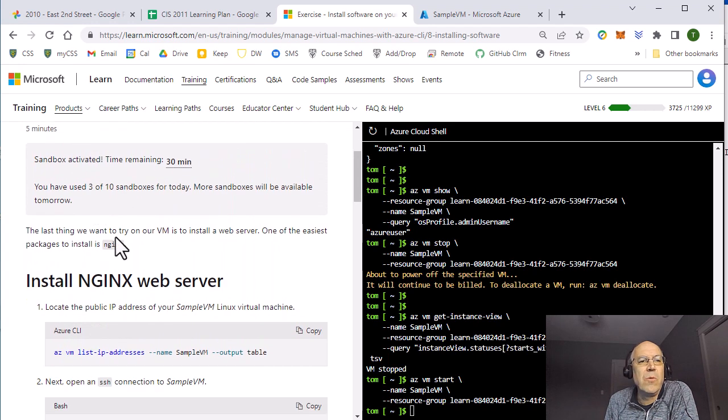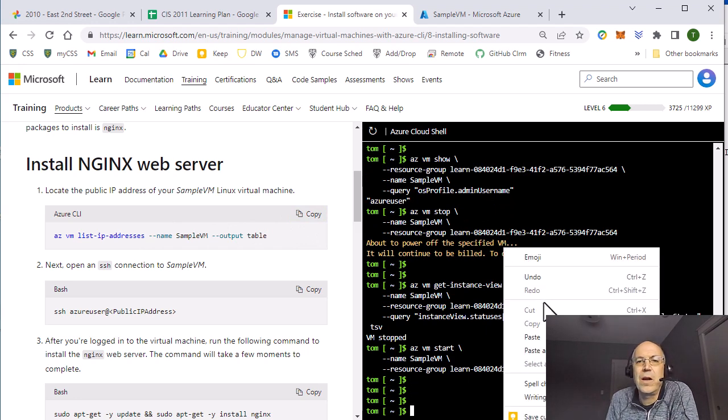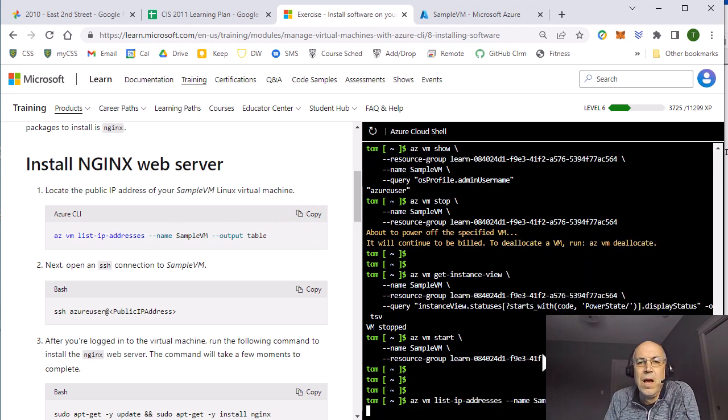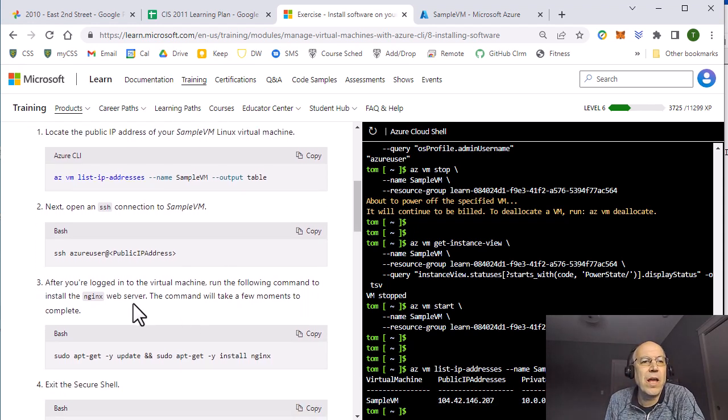So, okay, now it starts, and we can install software on it. We're going to install a web server on it. So I'm just going to copy this command, go over here, and paste. So first we're going to list the IP address of it in a table. So this is the public IP address. We're just going to make note of that for us. I'm just going to copy that for now.